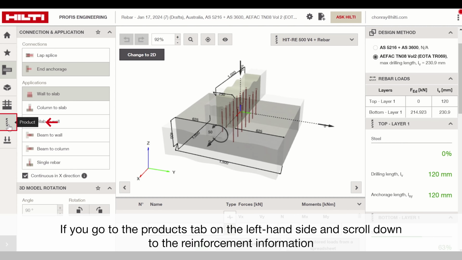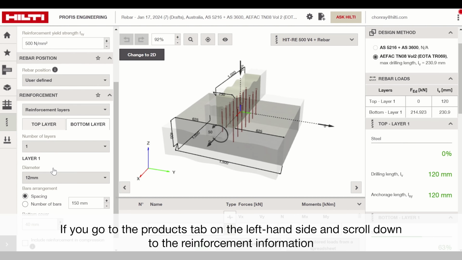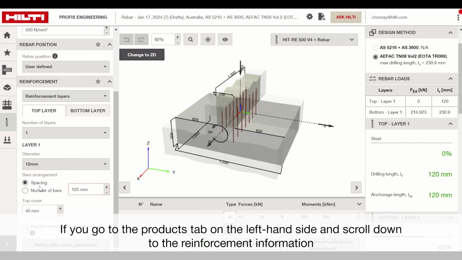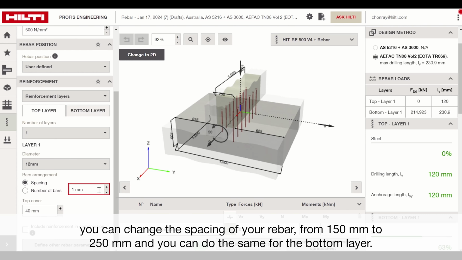If you go to the Products tab on the left-hand side and scroll down to the reinforcement information, you can change the spacing of your rebars from 150 mils to 250 mils, and you can do the same for the bottom layer.